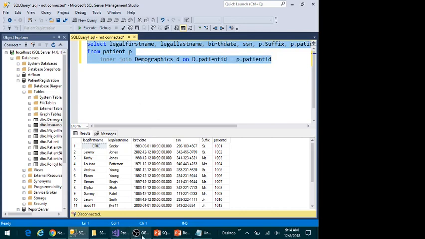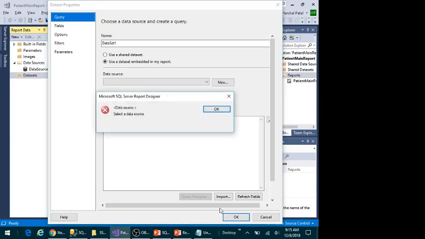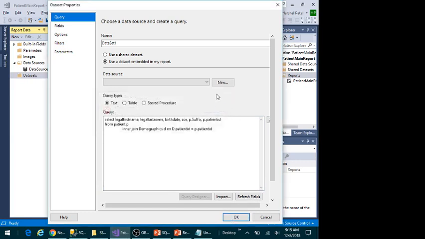So I'll copy that query and let's put it in here. Okay. So my query runs and so it's good. So I'll click on OK for now. Now it's asking me where is my data source. So you have to select it from here because this is what you created as part of your data source. It will show up in here, okay, in the same project. So I'll select that and I should be good.